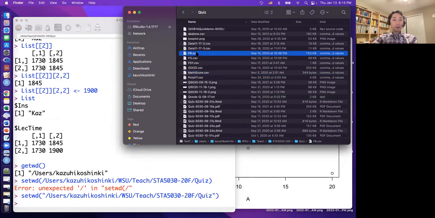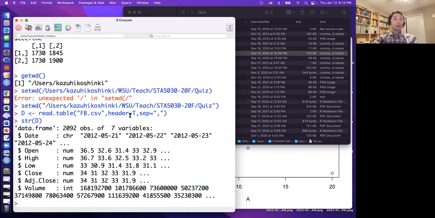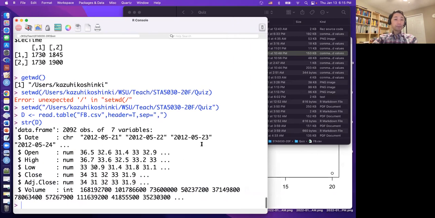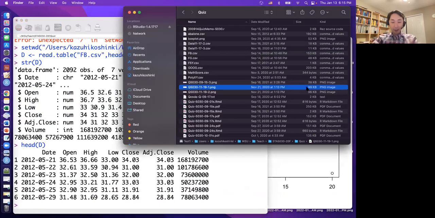Then if you want to read this, you can, for example, define D as read.table of Facebook.csv, and this has a header. So header is equal to TRUE. Then the separation symbol, this is a CSV file, so comma separated. Then we get the data set D. You can see, for example, the first several rows with head(D) and so on. I think these are the basic concepts of R.